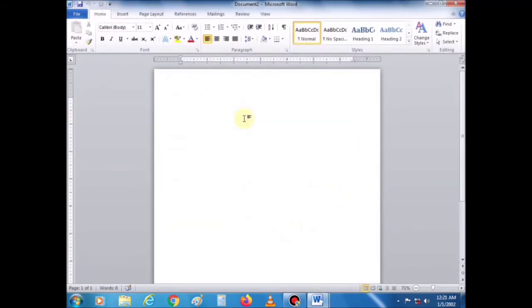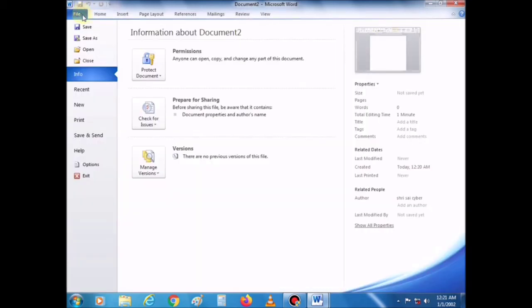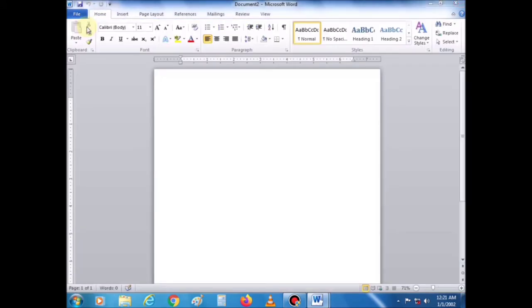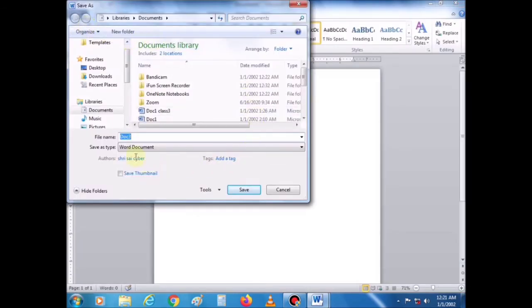Next is how to save a document. Saving a document means to save the content of the current working document to a location on the disk for future use. Now, how to save a document? Click the File tab, then click the Save option from the backstage view that appears. Then the Save As dialog box appears.